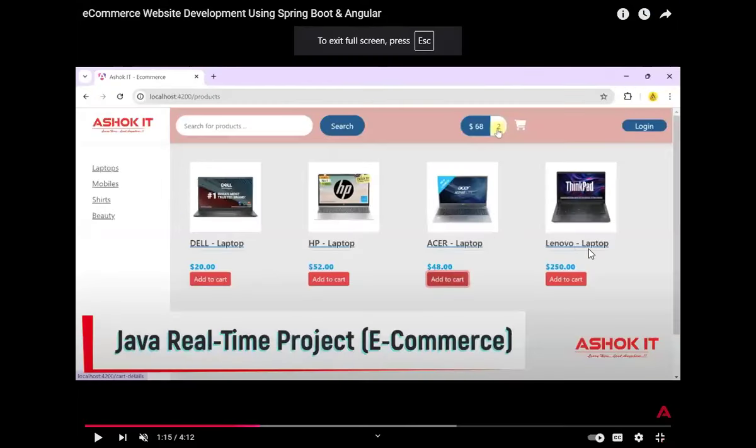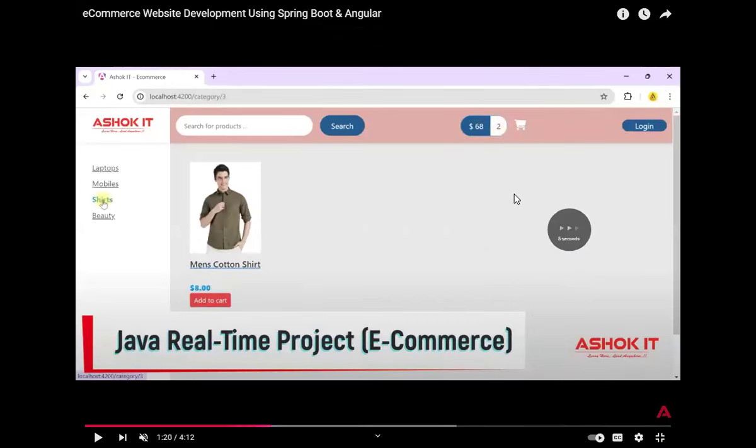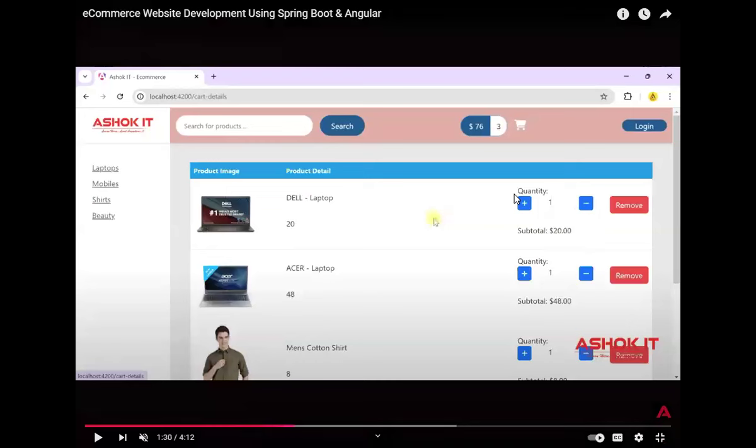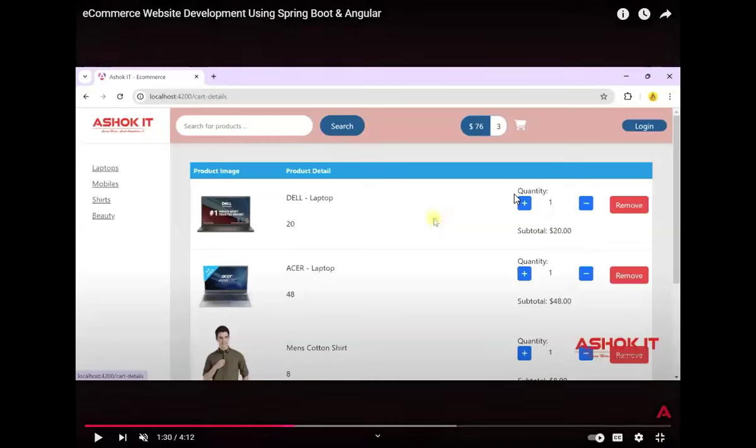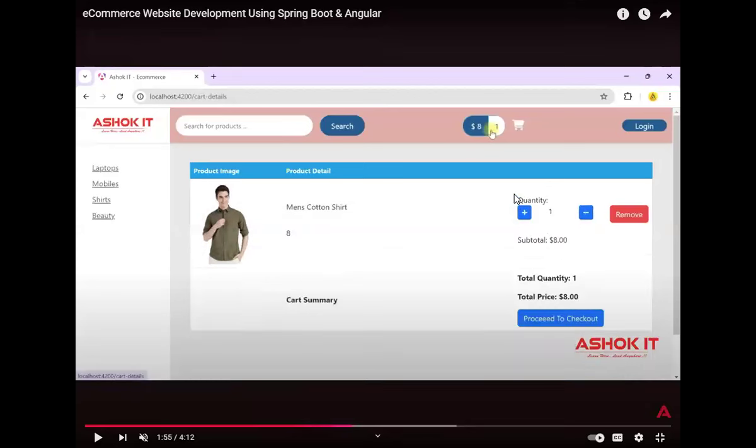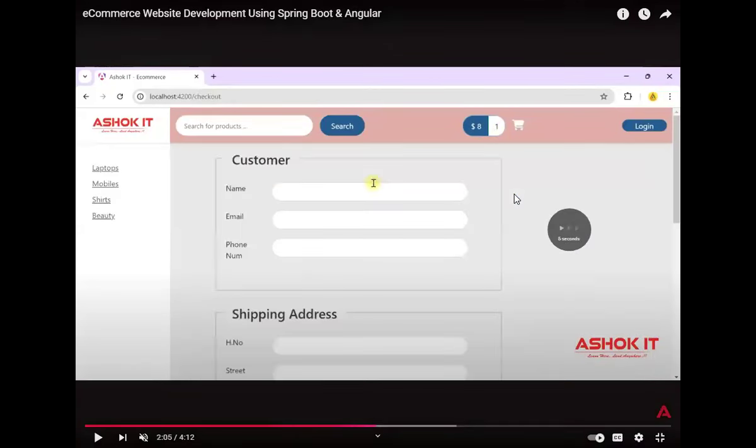Right. Yeah. So now I'm adding the product to the cart. Okay, you can see that product is added to the cart. Then you can see the items which are available in the cart. There you can increase the quantity, you can decrease the quantity of the product. And if you want to remove from the cart, remove button is available. I can increase the quantity, I can decrease, and I will go for proceed to checkout.